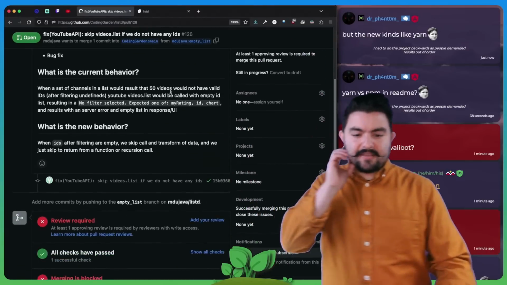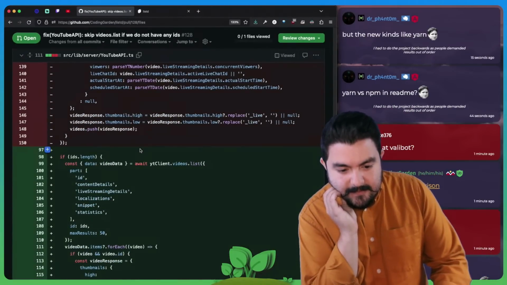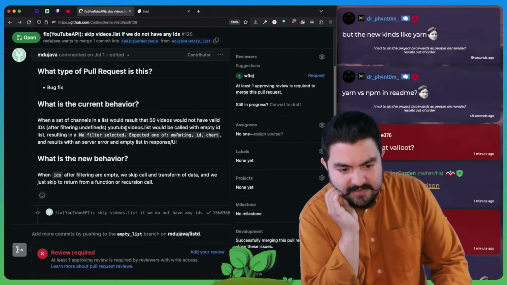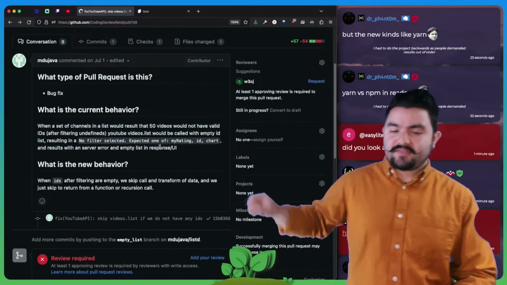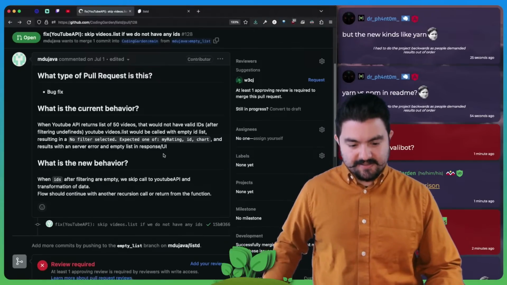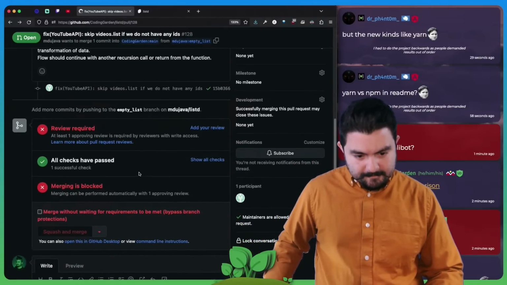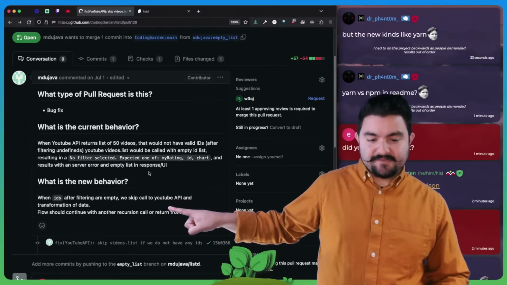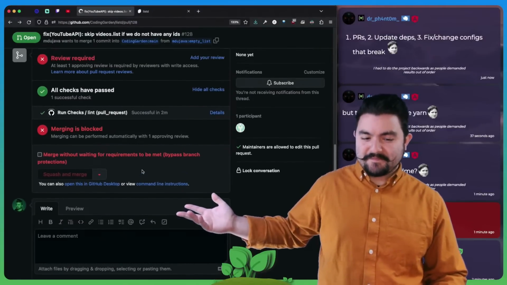Because this PR right here, I think, fixes the issue that we were having. The error they describe is similar. Yeah, this is the error that we're getting right now, and then they fixed that. So I think we're just going to merge this in. Honestly, we can see that the tests pass for them, which is a good sign. So I'm just going to merge it in.